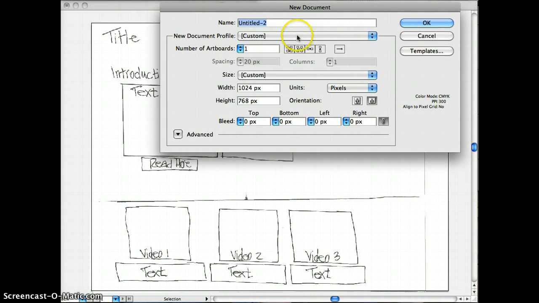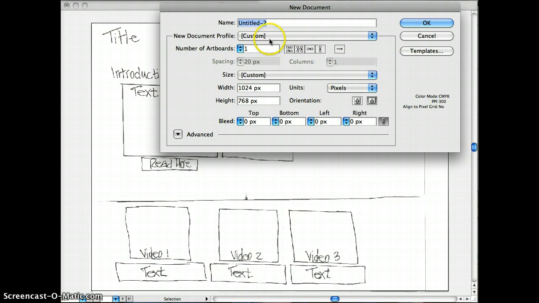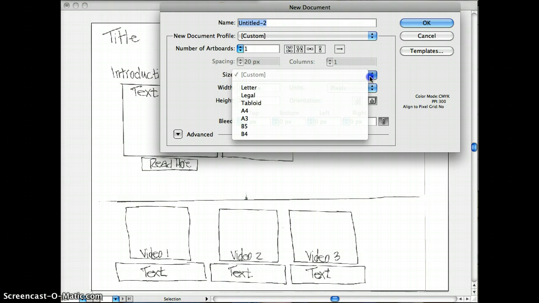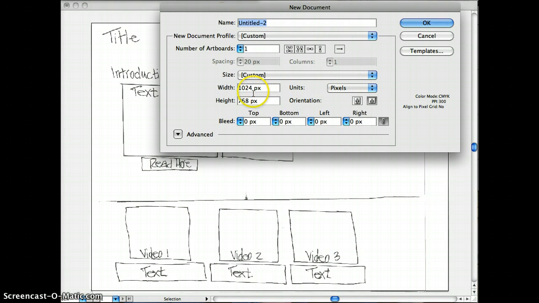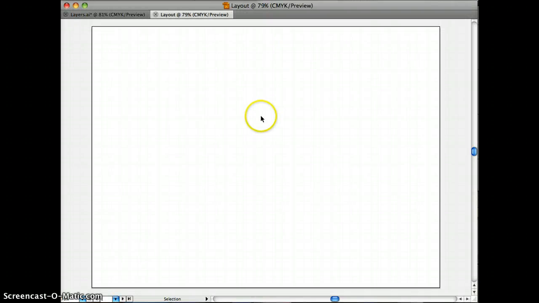For the document profile, I'm going to say Custom. Oh, sorry, the size. This is Custom. And then I'm going to put in 1024 and 768. That's the typical size for a web page. Make sure units are in pixels. And then the title, we can title it Layout. Okay, and then here we have a new document.